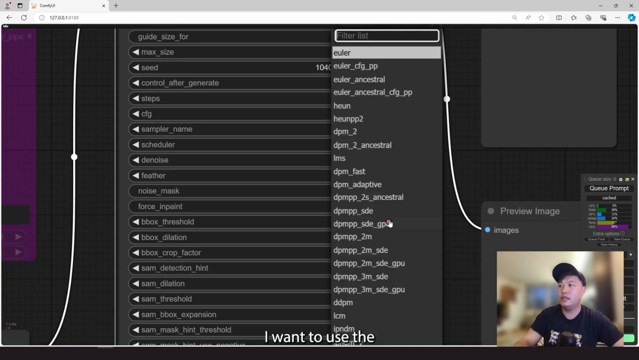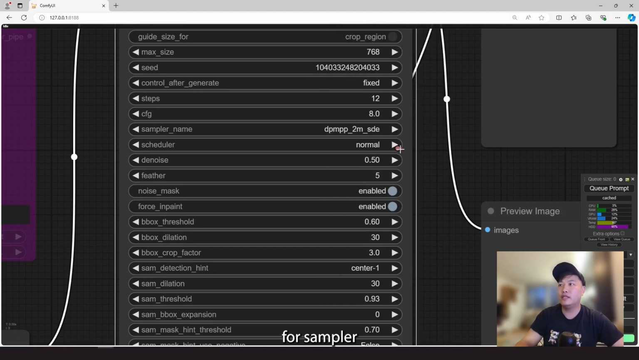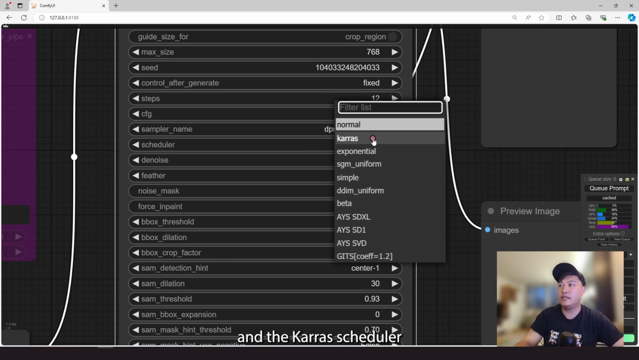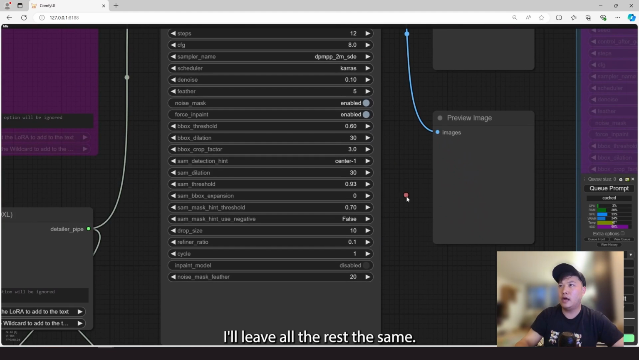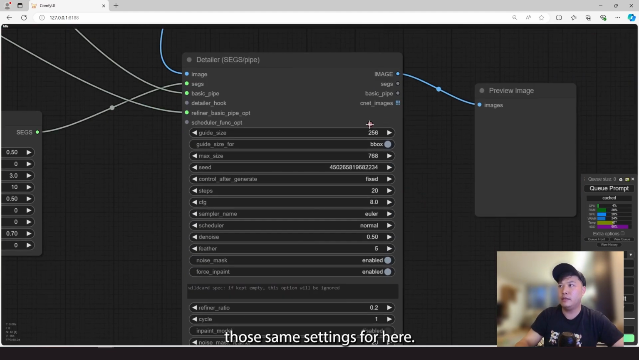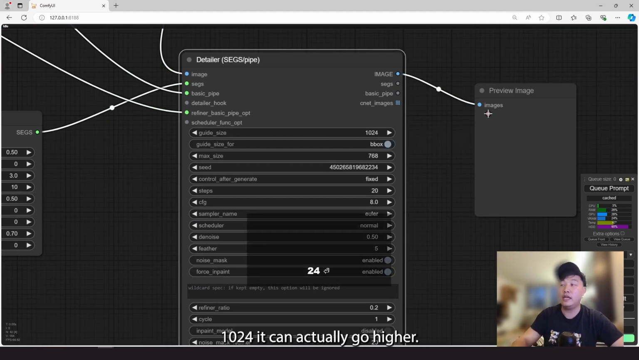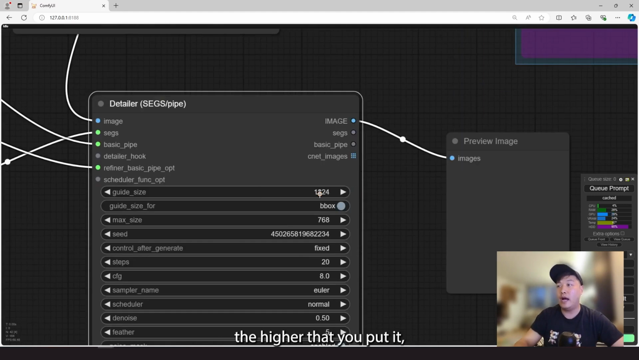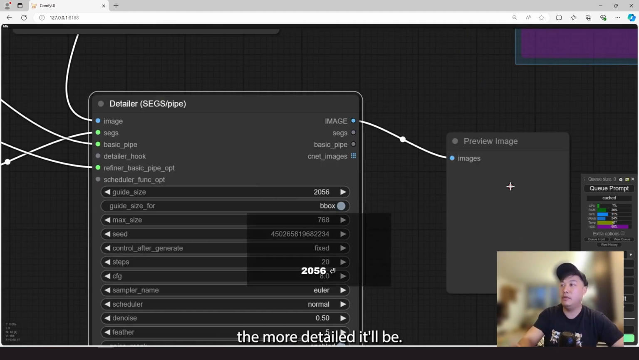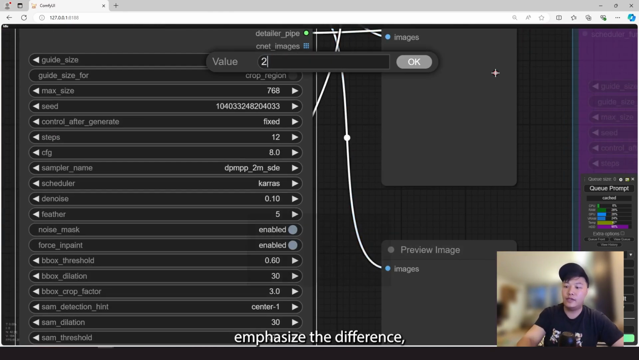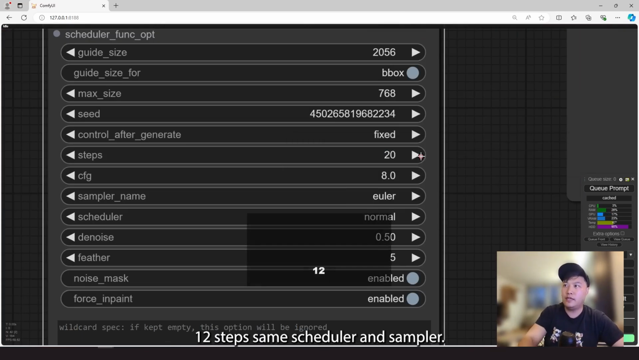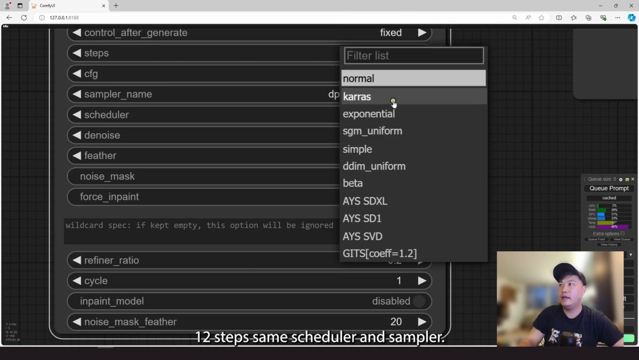I want to use the DPMPP2MSDE for sampler, and the Karras scheduler. Denoise, switch that to 0.1. I'll leave all the rest the same. I'm going to use those same settings for here. 1024. It can actually go higher. The higher that you put it, the more detailed it'll be. So in this case, I'll put it pretty high just to emphasize the difference. We'll use 12 steps, same scheduler and sampler.